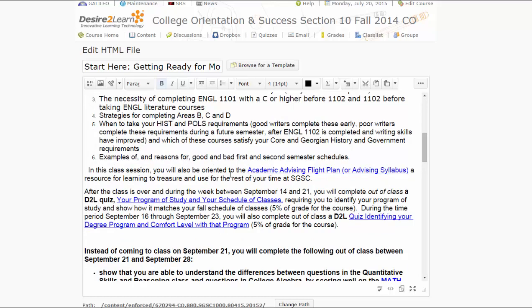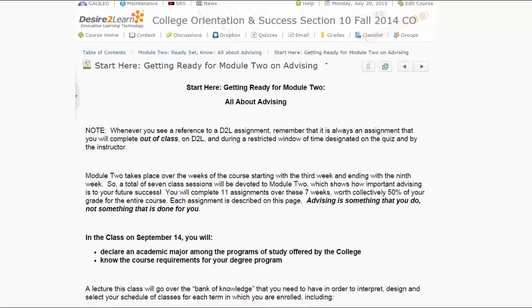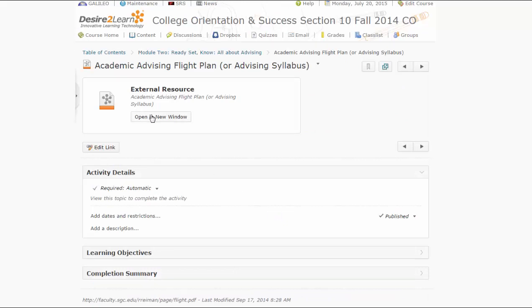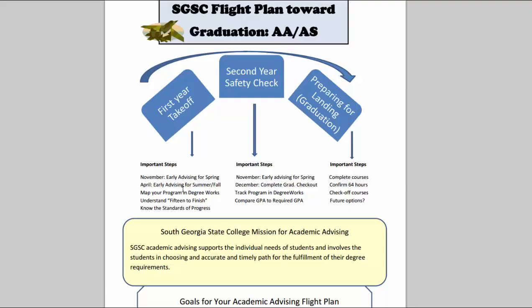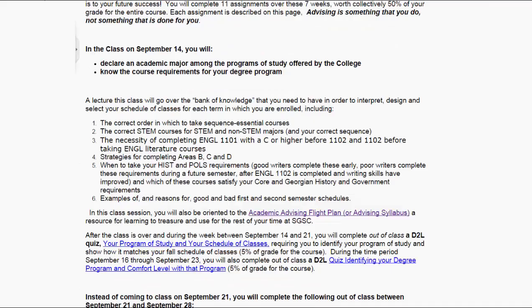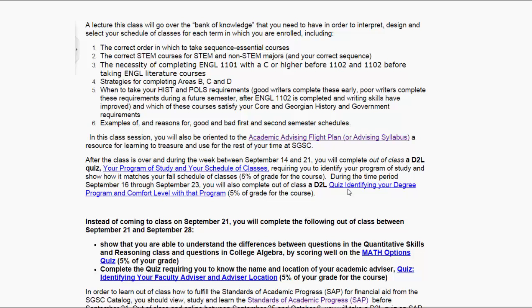Also, you can see that items referenced in this page are linked, so that if we go back to the actual display page, you can get a link to the academic advising flight plan by clicking on that document and then opening it up here. So that's very useful. The student can actually get to the page from the Start Here page. It also references the quizzes they need to take, and it tells the student the dates when the quizzes are open. Once again, you're going to have to change these dates by updating this page.